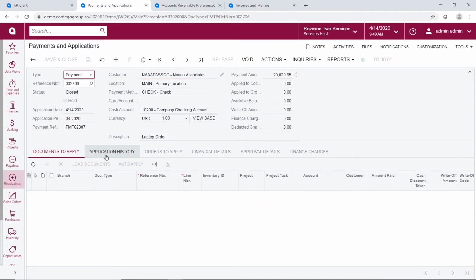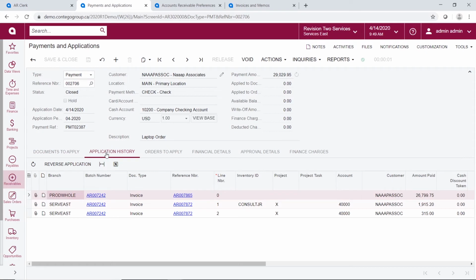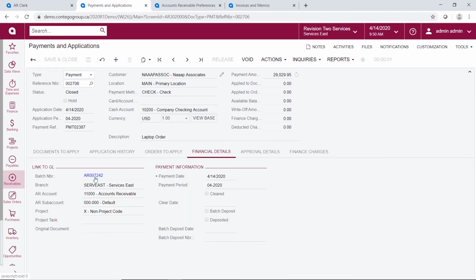Once this processes, everything's going to have moved to the application history tab. So here we can see the 3 line items are the 3 items that were paid. And on the financial details tab, we can see our AR batch number.